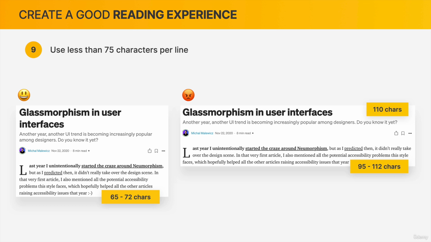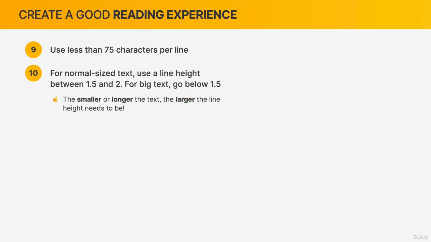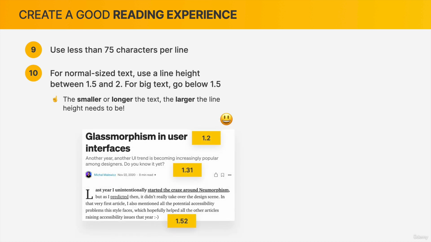Next, for a text with normal size, try to use a line height between 1.5 and 2. Now, if the text is really big, like a headline, you can go below 1.5, and actually you can go really low, something like 1.1 or 1.2. So a good rule of thumb to keep in mind is that the smaller or the longer the text is, the larger the line height needs to be. Here we have some good readable examples with the big headline having only 1.2. Then as the text gets smaller, we have 1.31, and then the long text has 1.5.